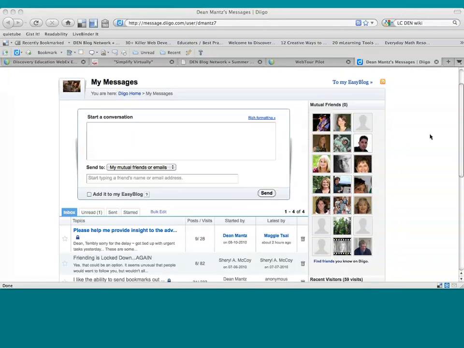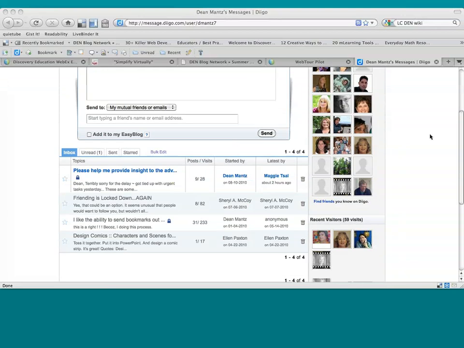And what you'll see here is that there's different conversations. And see how this one's locked? That's a private conversation, where these will be public ones. You could see 31 people participated in this one, where 233 people viewed it. So you can kind of see the traffic of your conversation.